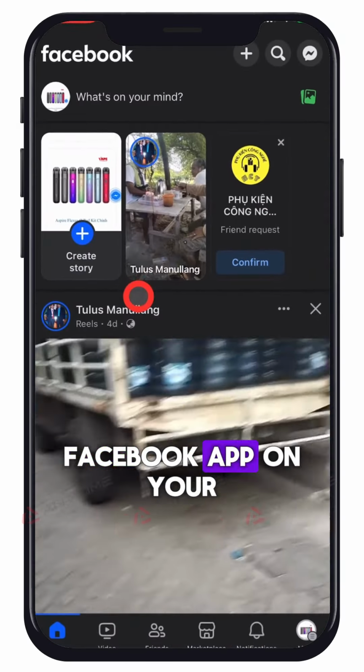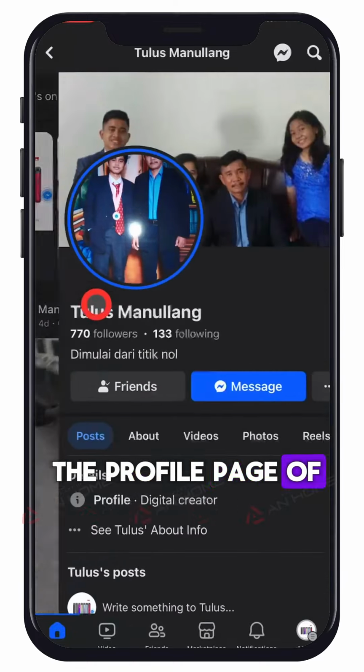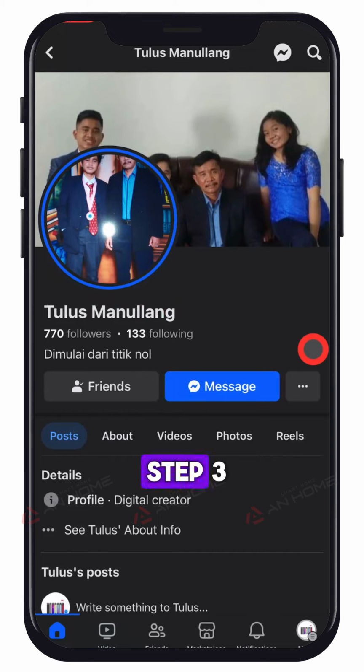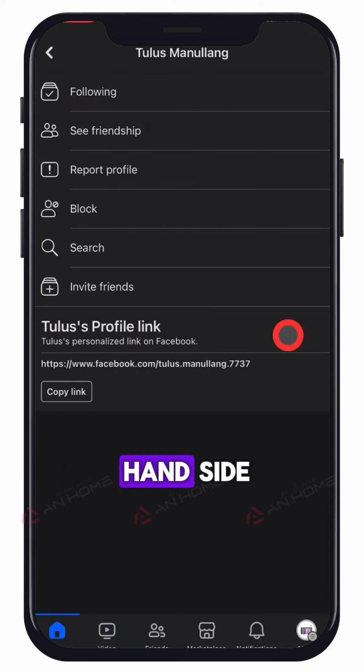Method 1. Step 1, launch the Facebook app on your iPhone device. Step 2, go to the profile page of the person you want to unfollow. Step 3, below their name, click on the 3 dots on the right-hand side.